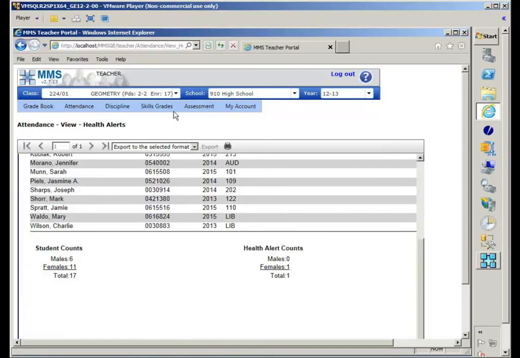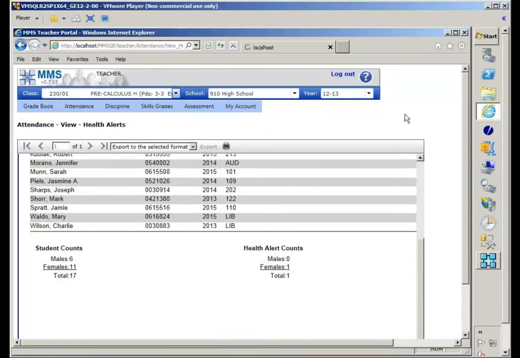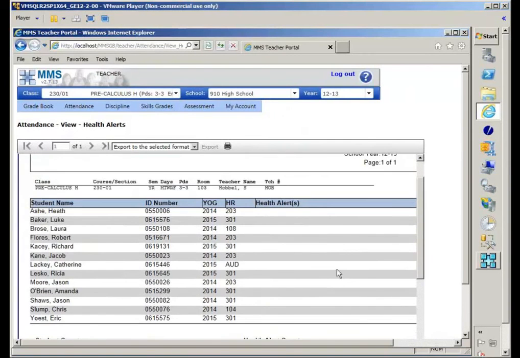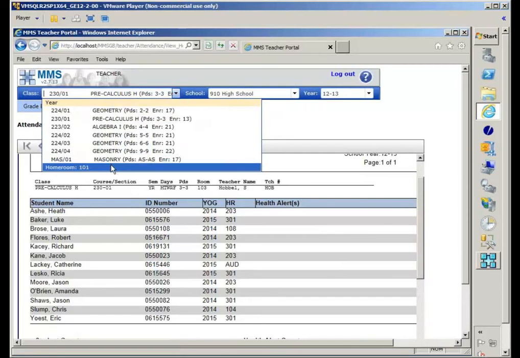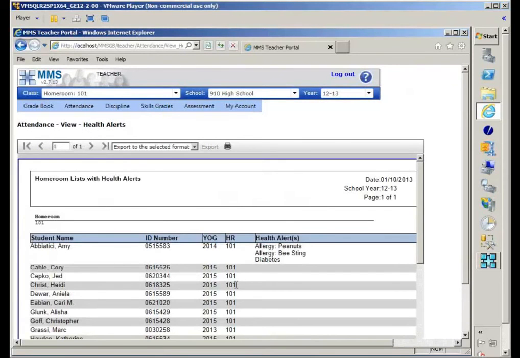If I wanted to check my next class, all I have to do is click the next class, and it will automatically recompute and show me who in this class has any alerts. So it's very easy for the teacher to flip through their classes, and that can include a homeroom, if that's what they have, to be able to see are there any alerts or not. So that's how the teachers will get the information if they're on the teacher portal.